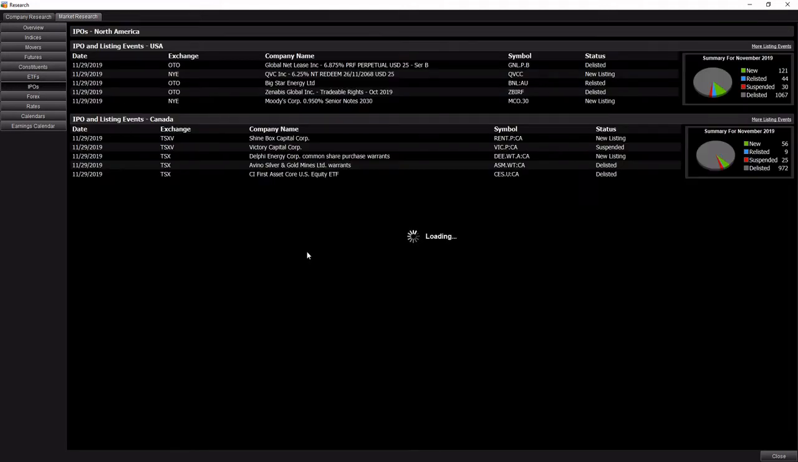IPOs are going to show the most recent or upcoming IPOs for the market. Today was the 29th. What do we have? We have some new listings and some delistings as well. So these are listing events. Apologies. We have different options. Some are suspended. We have a country of USA up at top and Canada below. If we want to get more listing events, we can see there's also a nice pie chart there.